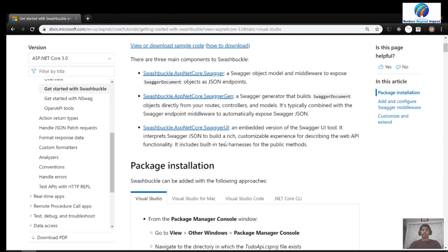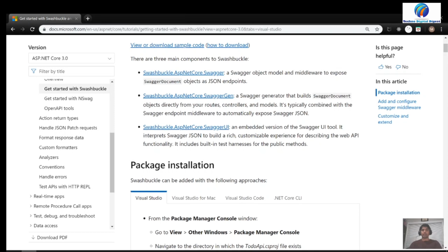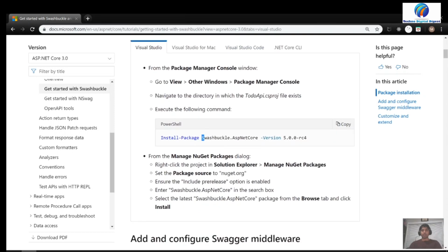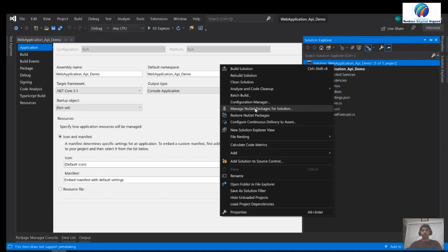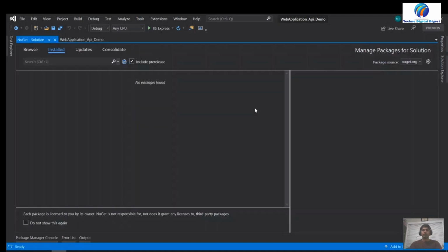It shows what packages are available, but we just need Swashbuckle.AspNetCore, and this is the pre-release version which we can try. You can install by using this NuGet package installer command, or we can go to the solution and do it through the UI. So let's do it through the UI. Right click and select Manage NuGet Packages for this solution. Currently nothing is installed.